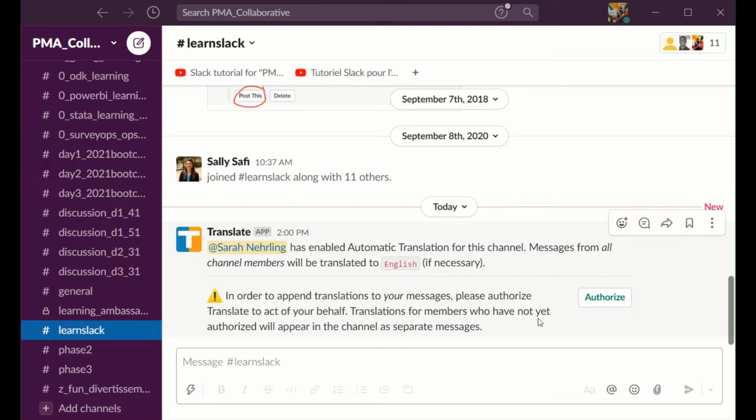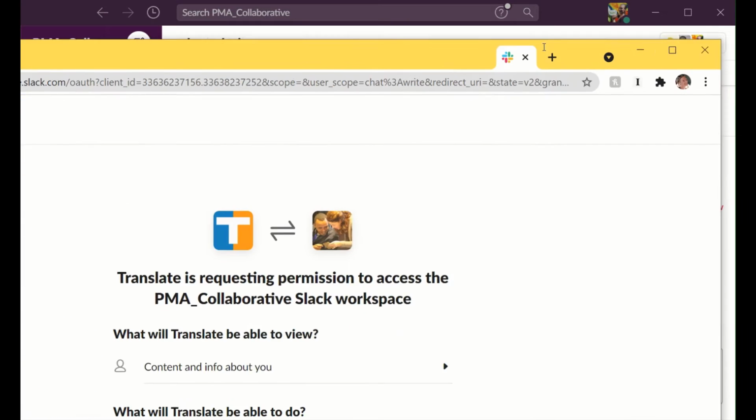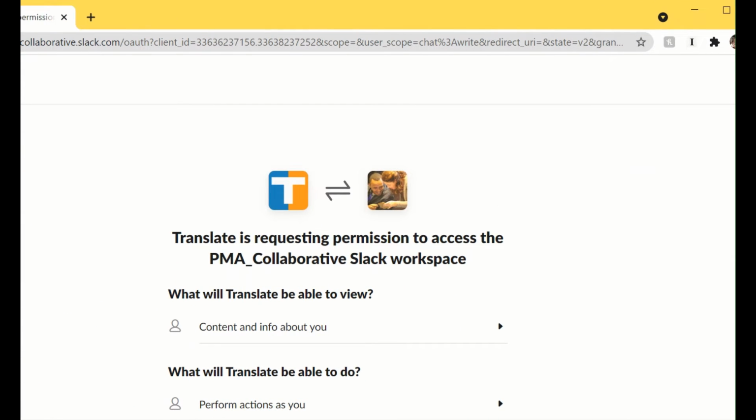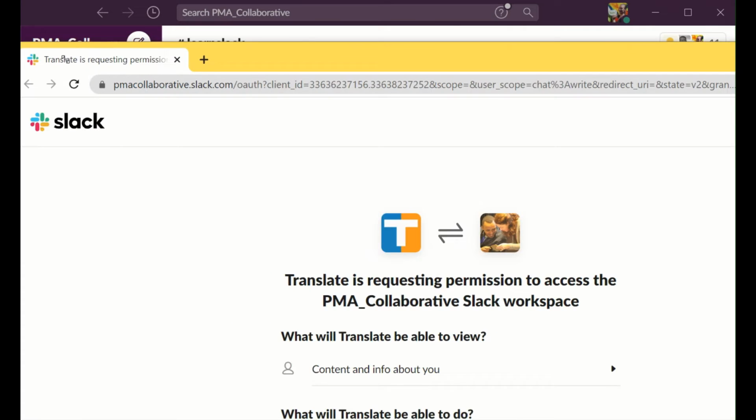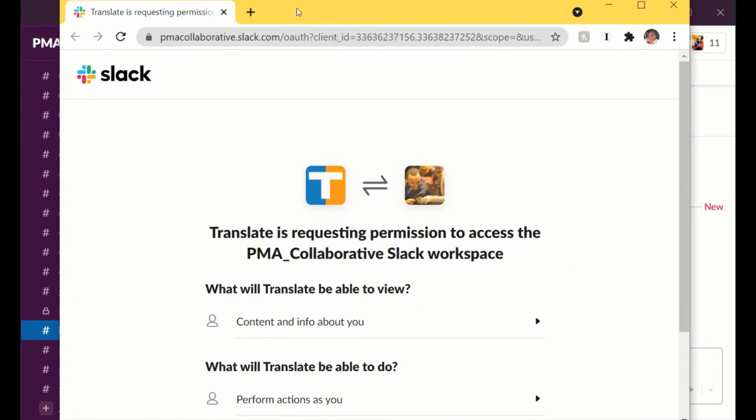And translations for members who have not yet authorized will appear in the channel as separate messages. It's fine if they do, it just gets a little more chaotic. But once you click on authorize, it will send you to a website that will ask you to authorize.